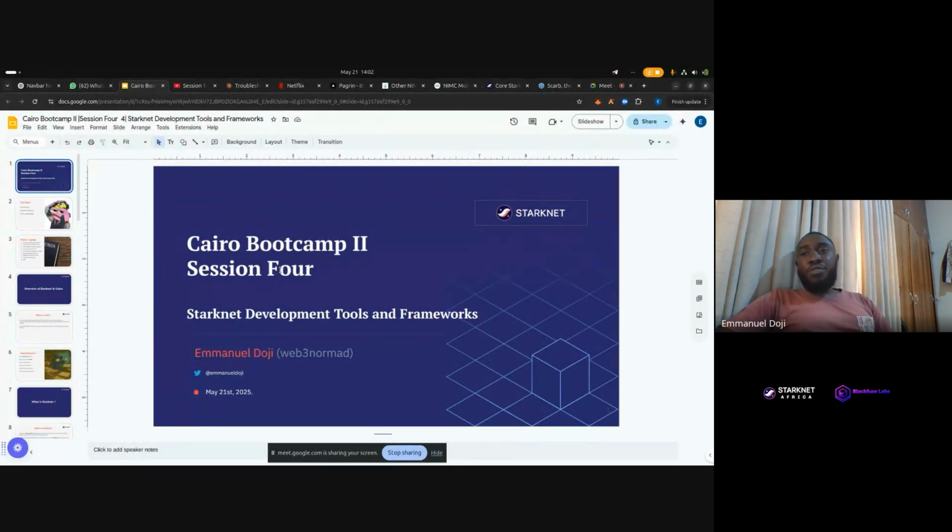Starknet development tools and frameworks. So, what is it about? We all know that for us to begin developing in any, especially when it comes to the blockchain environment or ecosystem, you need to have some necessary tools for you to be able to develop or build what you call smart contracts or even front end integration with it.